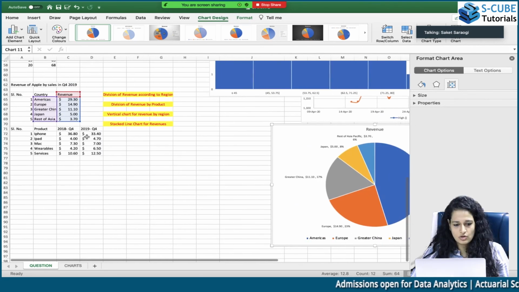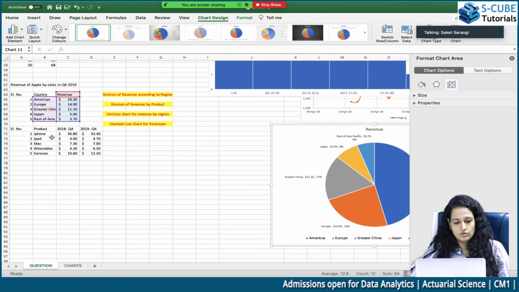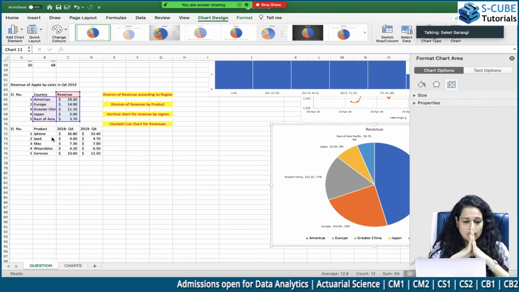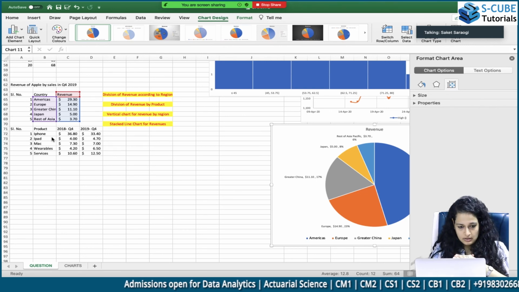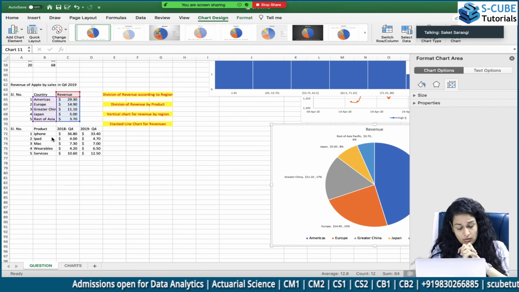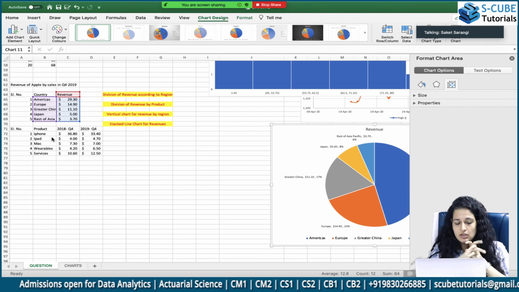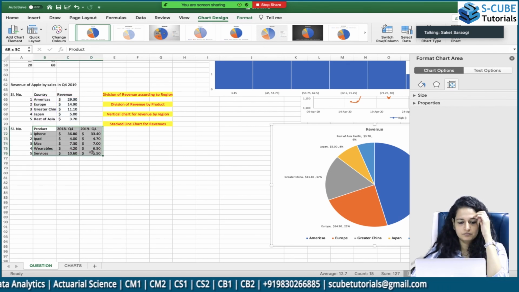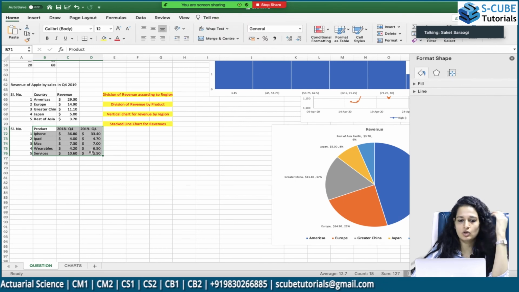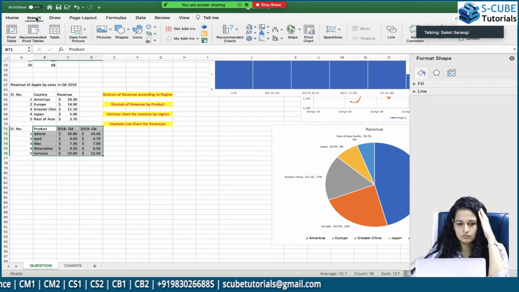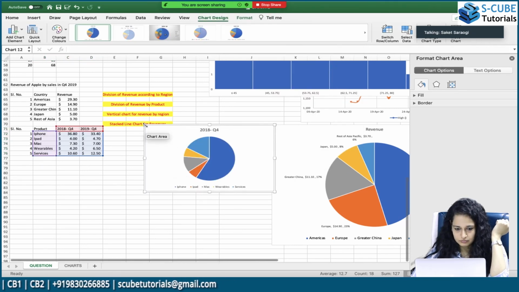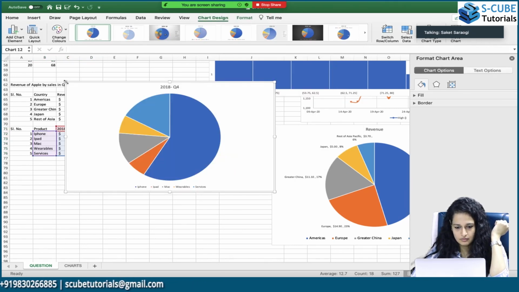Now let's do a division of revenue by product. Here you see it's giving you a representation of data for 2018 and 2019. If you want a pie chart for this specifically, generally a pie chart is not advisable for this kind of data. But what if we still want to do a pie chart? I insert a pie chart here.